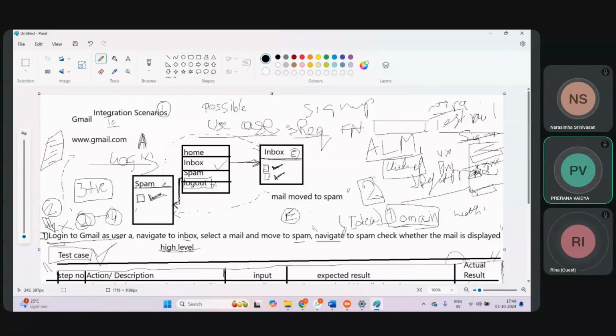Sir, I got an idea, a very good answer. This time, as user A, navigate to inbox, select both the mails and move them to spam, navigate to spam, check whether the mails are displayed in the spam. Why do we need to test this? Obviously there are many mails in the inbox. I can't select and move one by one to spam.